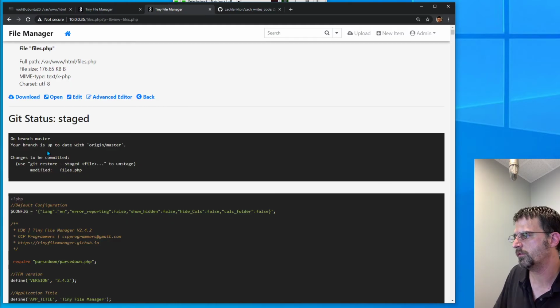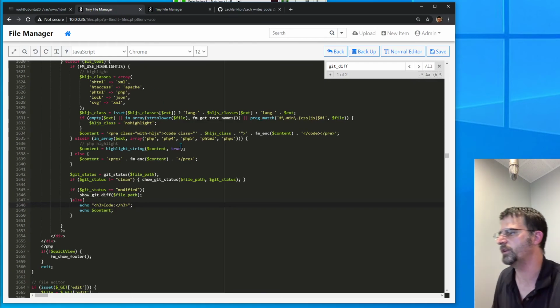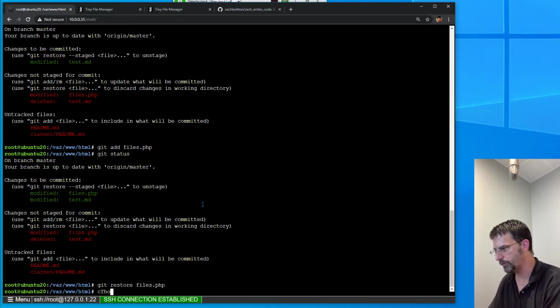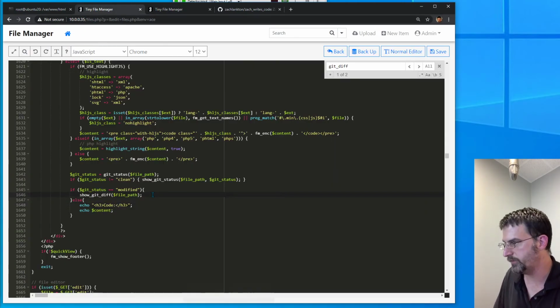Huh. What's happening? I think I know what's happening. Yep, the file is owned by root, so I can't save it anymore, and that's something that we'll fix in a later video. Every time you have to do things like git restore, it changes the ownership because I'm doing this under the root user. So let's fix that really quick. Tiny File Manager. There we go. Now I can hit save.